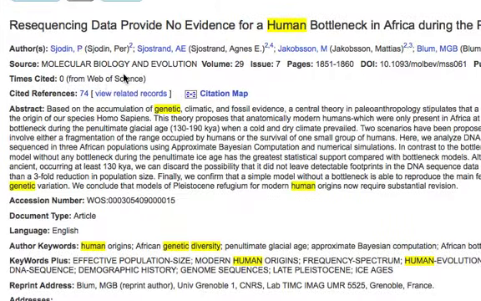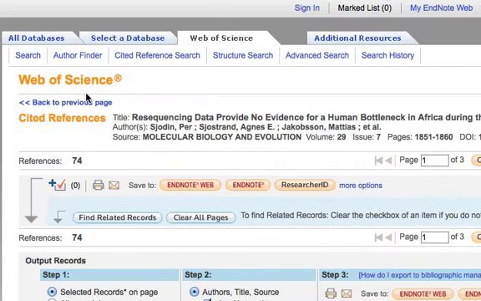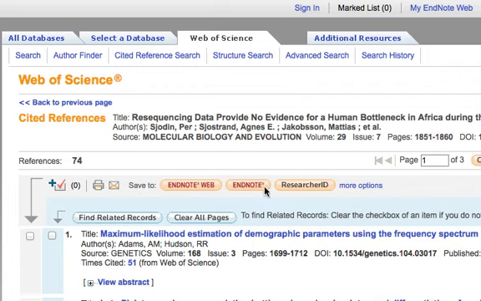Now, the one thing you'll miss from these, let's say I look at cited references, is books. Books are generally not included because book publishers don't provide that information. Now, if you want to find books, there's a relatively easy way to do that, which is to go to Google Scholar.